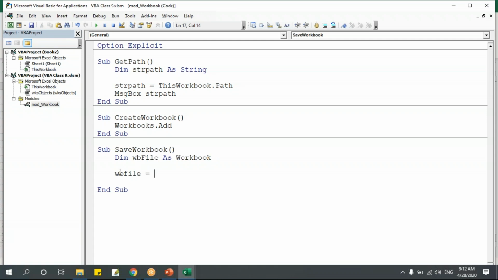Whenever it's a workbook, you cannot directly say it like inti equals 100. For an object data type, what we should do is say Set. Set is a keyword which helps in assigning an object value to the variable I have created here. Now I'll say Workbooks.Add. In this case I'm trying to create, or add, a workbook and assign that to my variable.